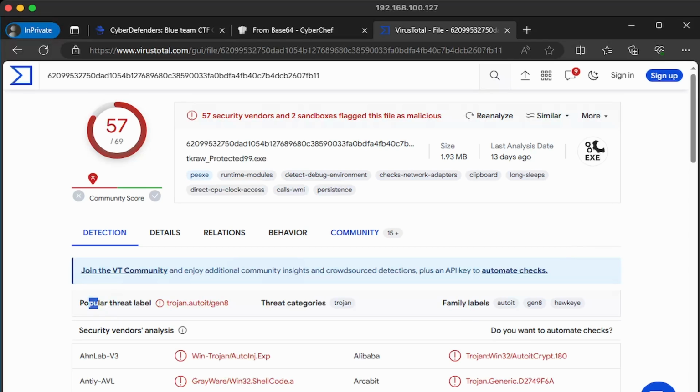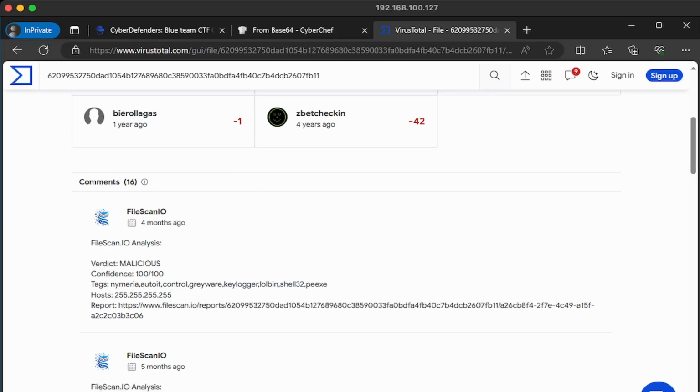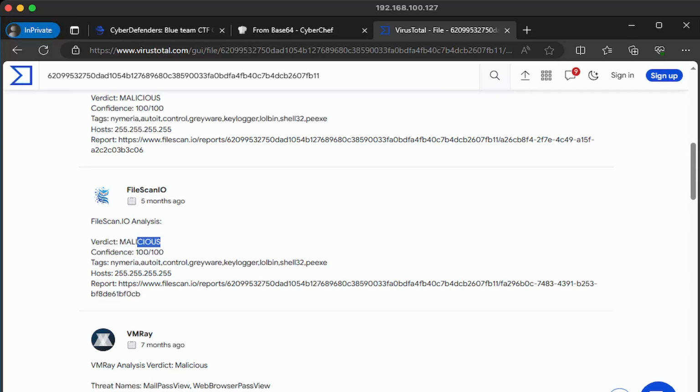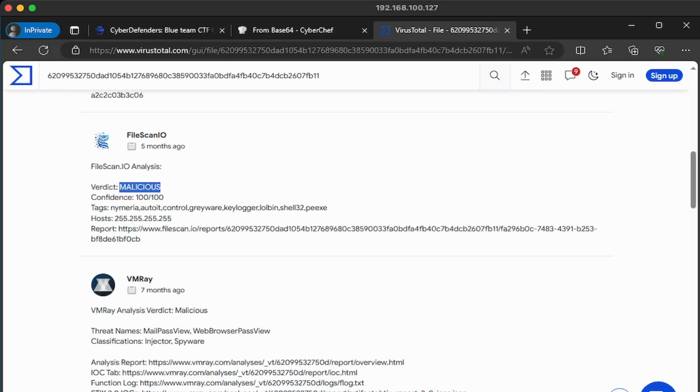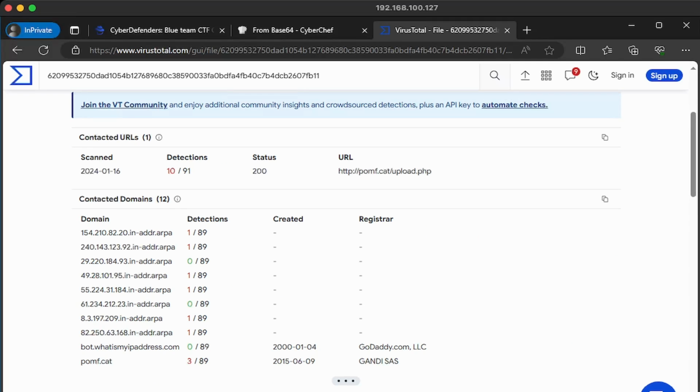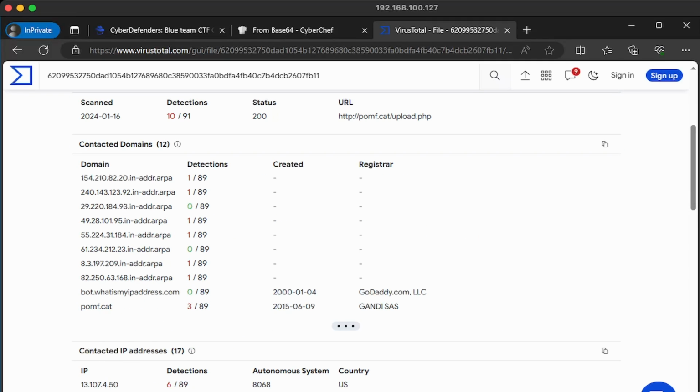We see 15 plus comments under the community, so let's go ahead and click on that. And scrolling down, we see 16 comments. Let's see, verdict malicious. Okay, malicious, yeah. Malicious, okay, yeah, that's good to know. Let's scroll back up and then select relations. I want to take a look at the contacted domains and look at that. And this is the reason why. I wanted to know if this executable was responsible for querying what is my IP address?